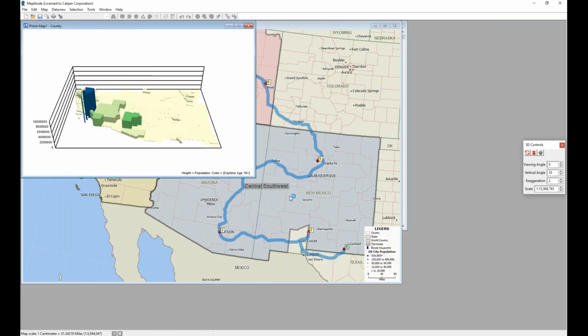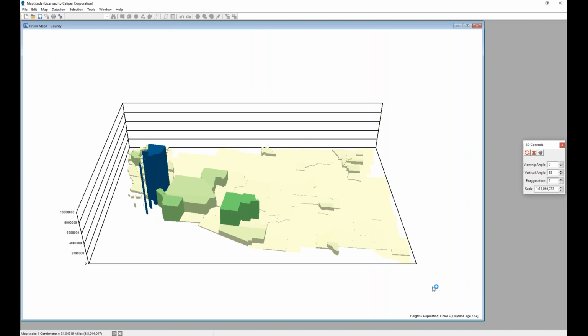Maptitude uses those settings, and I get a nice prism map that includes the height from population and the colors based upon the daytime population. So I'm able to see where the areas are most populous and which areas have a higher daytime population as well. So those are the new features in Maptitude 2018.